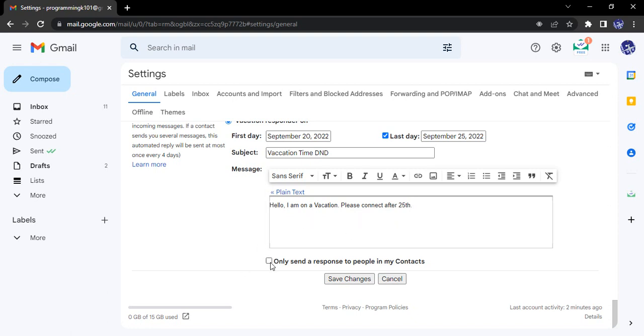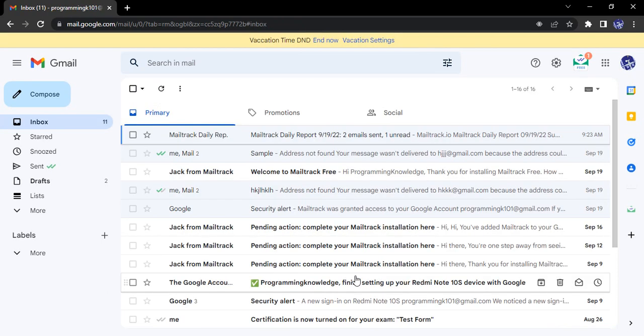And then there is an option to only send a response to people in my contacts. Like if you're receiving email from some promotional activities like a newsletter or something, you might not want to respond to them with this information about your life. So this option is a safe bet to choose. Enable it, then click on save changes, and that's it.